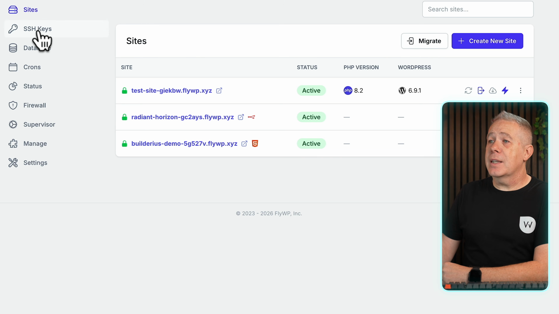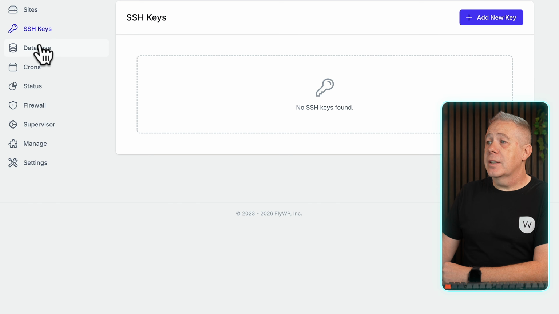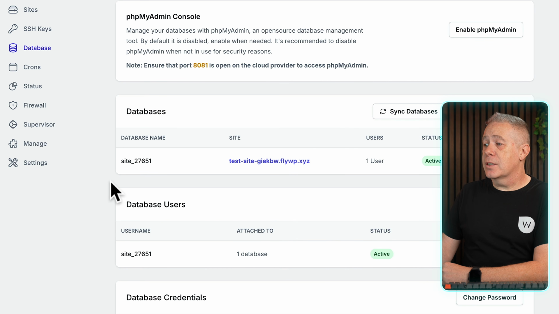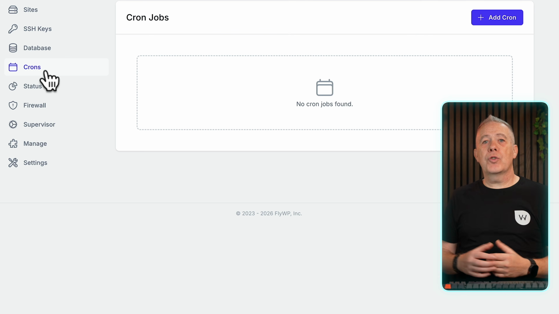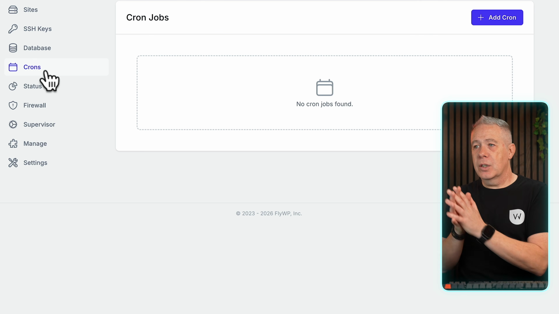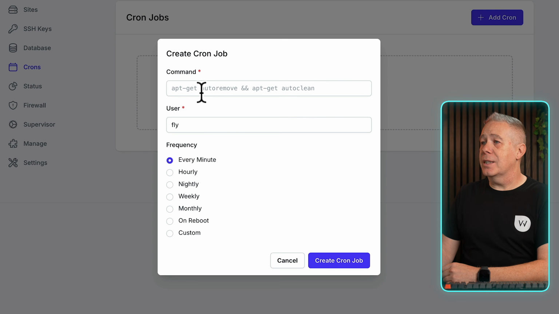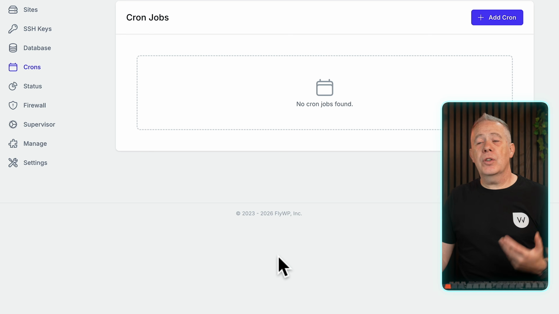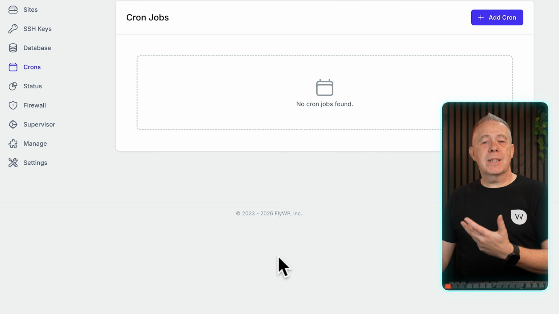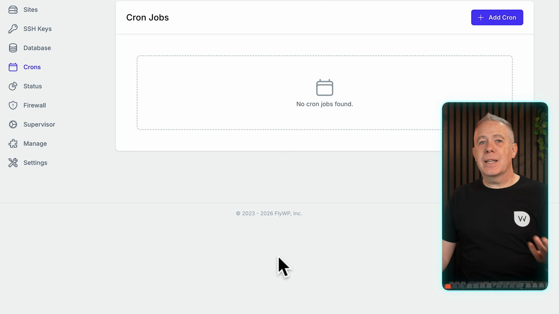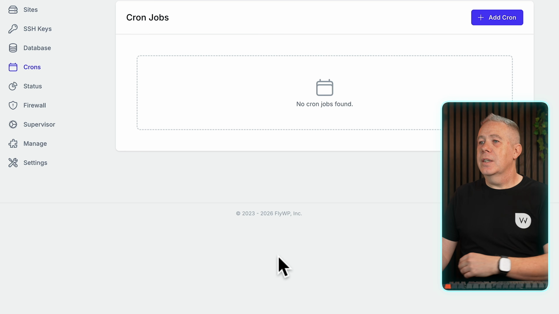Come over then to the left-hand side, you've got your SSH keys, your database. Inside here, you can see there's various different database structures, crons. So when you want to set up a cron job to automate various different things, those options are available. You can add a cron job directly from here, and you can see you can drop in your command, your user, and the frequency of that cron command. So if you're running things like an email marketing server, you may want to use the crons inside here to set things up to send and receive and handle those things.